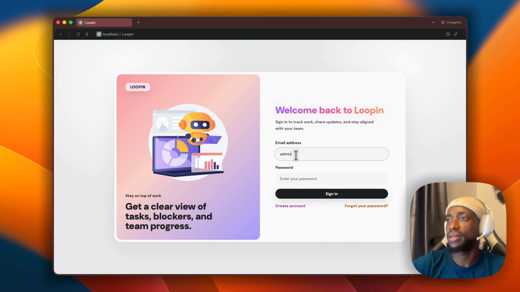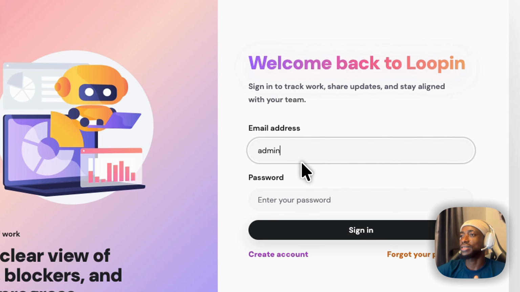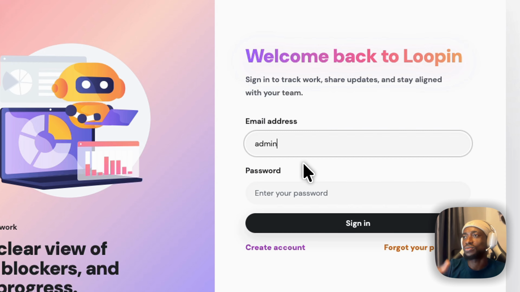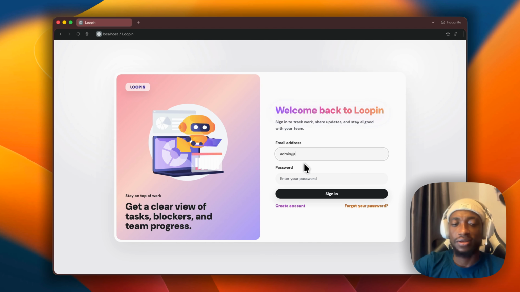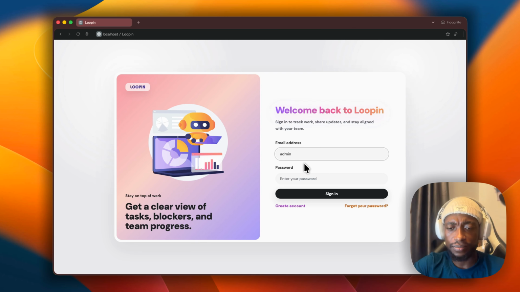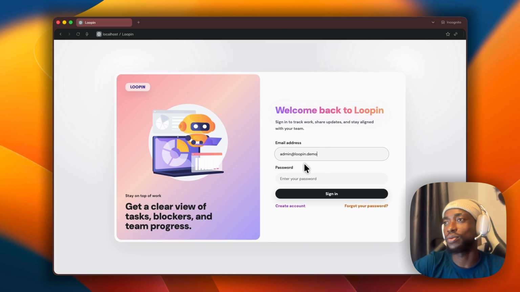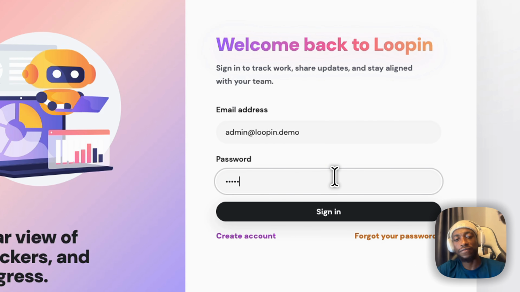Let me log in back as an admin. For some reason, my browser is not asking me to save this password. It would have been way easier for me to log in instead of having to type all of this. Mr. Chrome, I don't know why you're doing this time around. So the login for the admin again is admin at loopin dot demo, and the password 1 2 3 4 5 6 7.